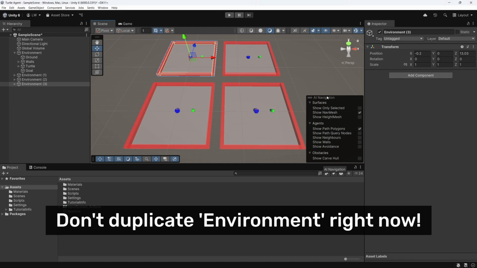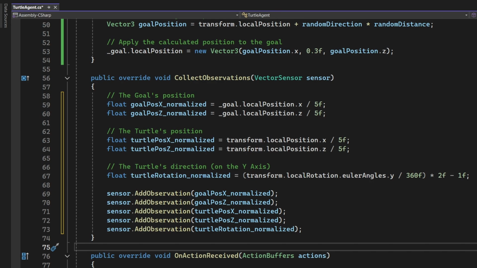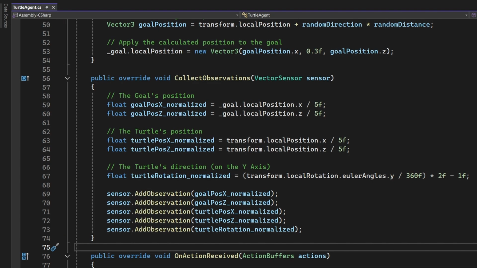If we were to use position, the global world coordinates of objects in different environments could vary wildly, making learning inconsistent. By using local position, we ensure that the agent only considers its position relative to the environment, which keeps training stable and predictable. Alright, now let's move on to implementing the OnActionReceived method, which will allow the agent to take actions based on these observations.